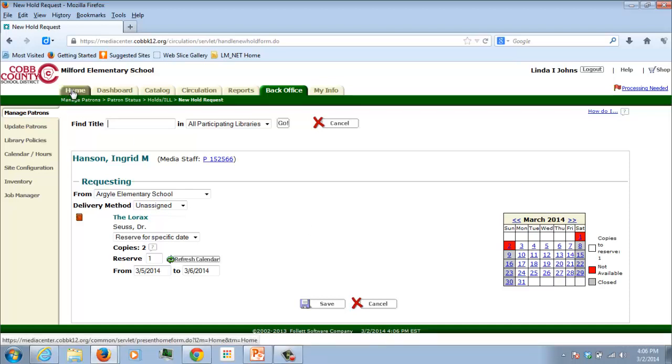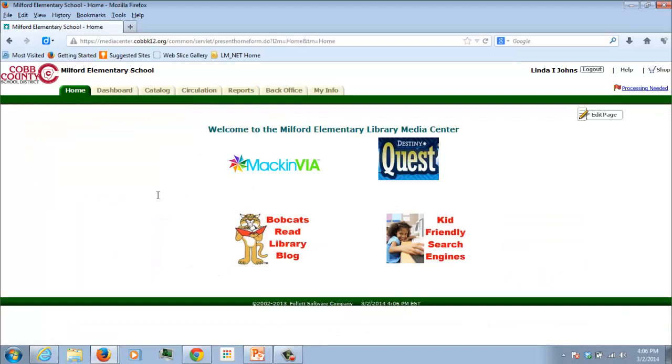Okay, so I think that's everything we talked about today. How to set up a patron type, how to create a patron record, how to update that patron record or delete it. We talked about passwords, how to update pictures. We talked about reserving materials online for your own school and reserving materials online using an interlibrary loan.